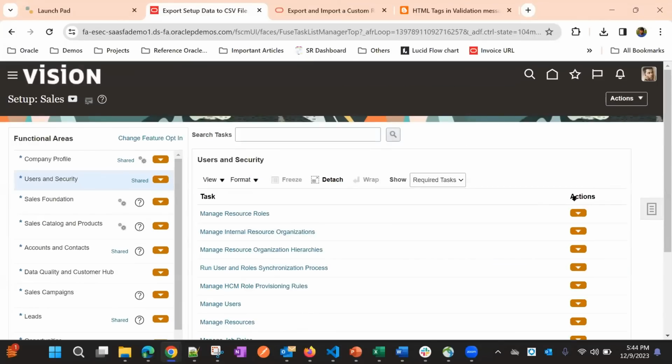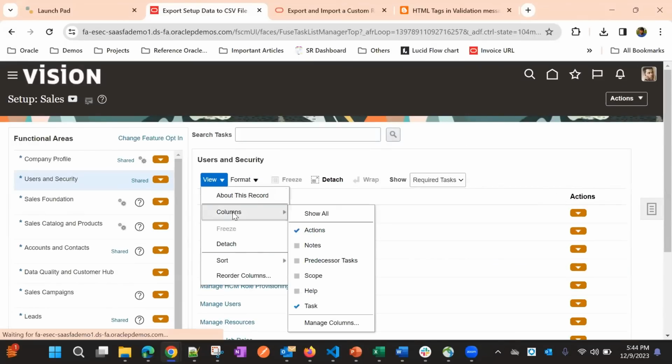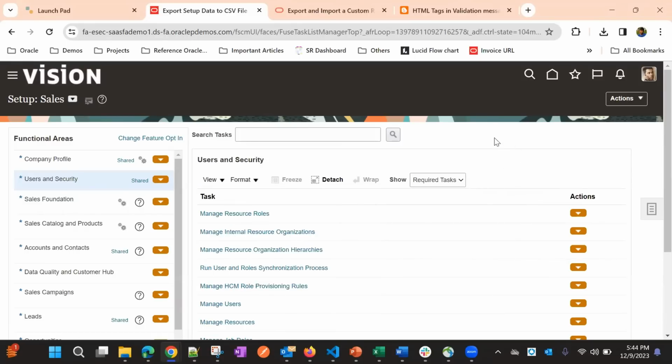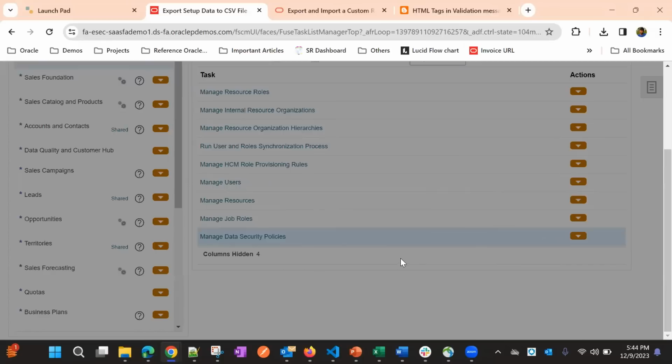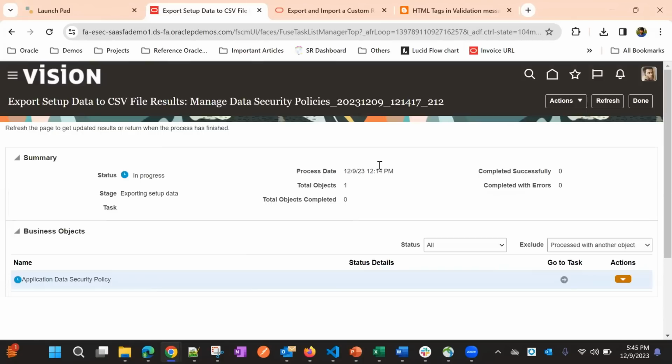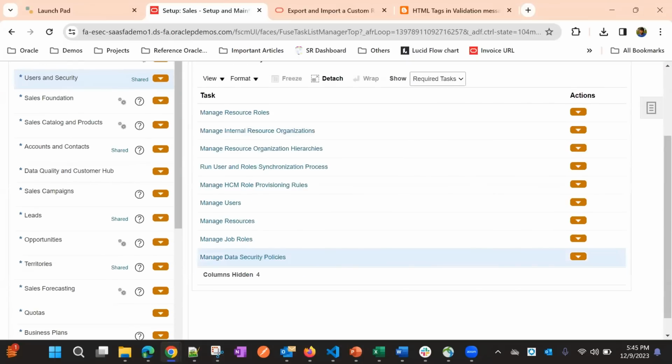If you don't see these actions, go to view and go to columns and enable actions here and then just task. Okay. So if you enable multiple columns here, then you might not be able to see the actions. So just enable task and actions so that it will appear. And so once this is also completed, right? So now go to the target environment.